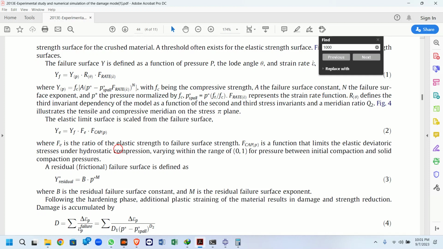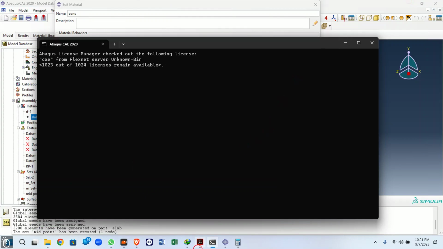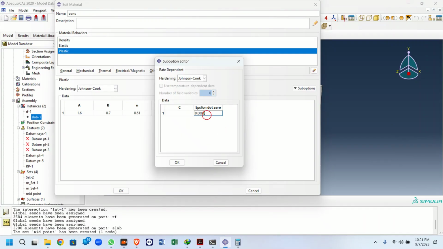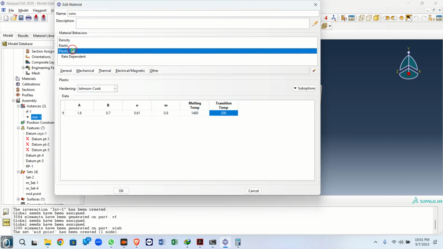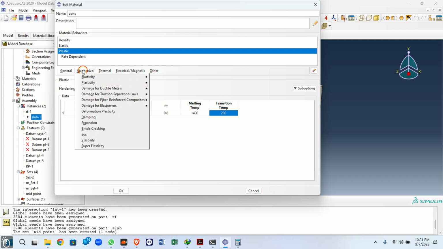So now, you can take 0.012. Epsilon dot 0 is 1. This I will take epsilon dot 0.01. It's okay. So all the values are assigned.